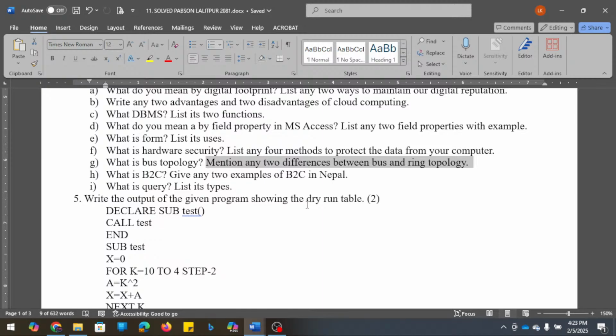In bus topology, there is no token concept. In ring topology, there is token concept. Token means it is the data carrier and it carries the data from the server to the client computer. So any two differences we can write there.